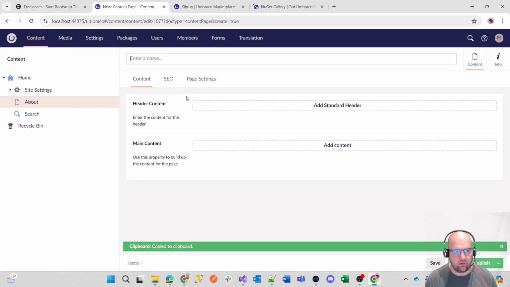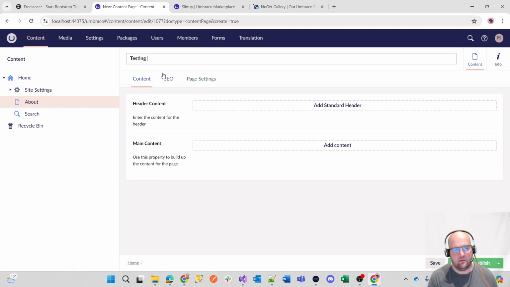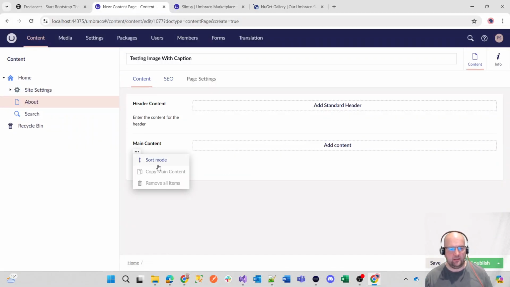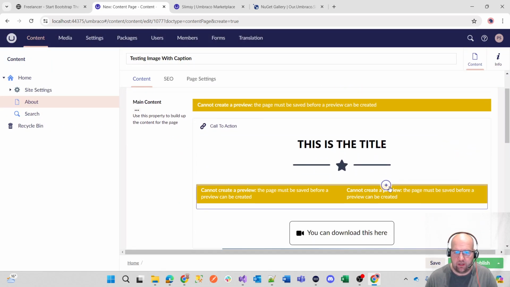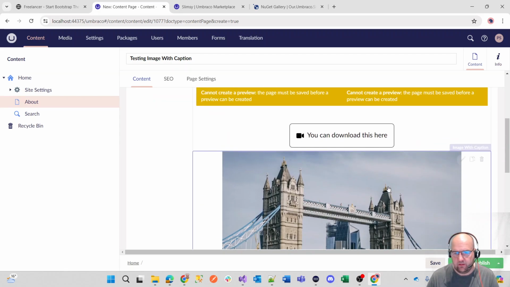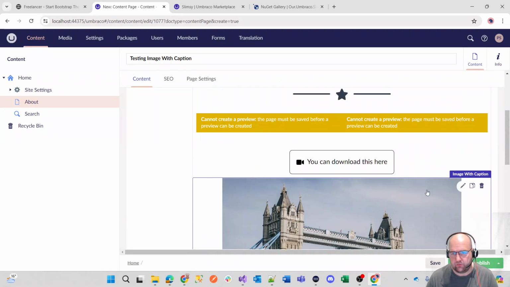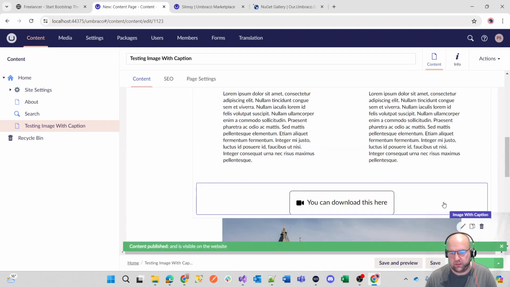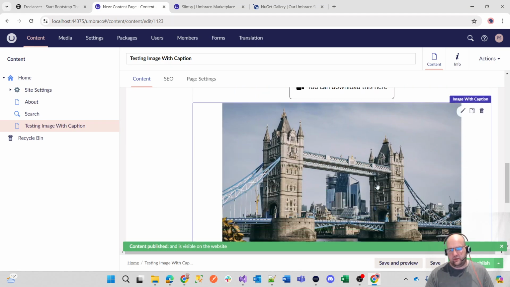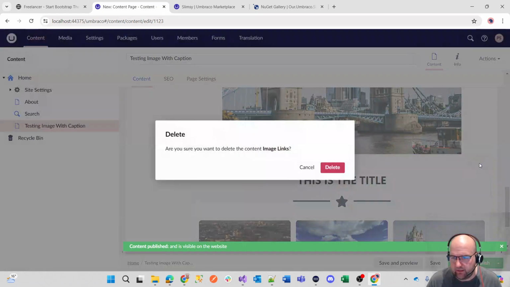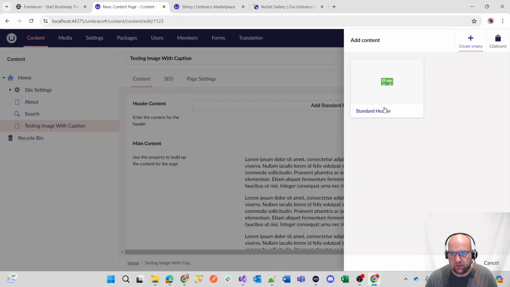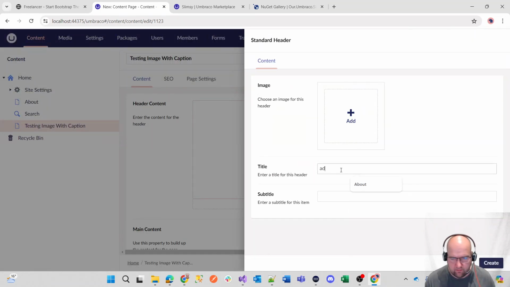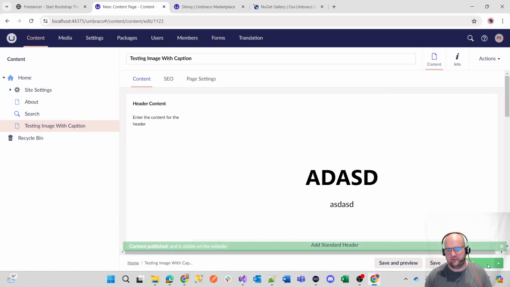So content page, testing image with caption, and I'm going to paste it in here. Add content from the clipboard, main content from home. Cannot create a preview. So there you see, this is the difference between your custom previews and the one that comes with the block preview package. But if we save and publish, you'll see that they've come in now, but at first they couldn't create that preview. And then I just want to delete these other images, and we'll just add a, I don't know if that is mandatory, we'll see. We can always fix that if it is.